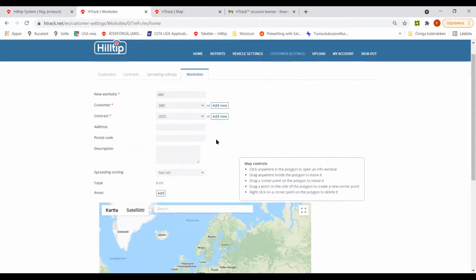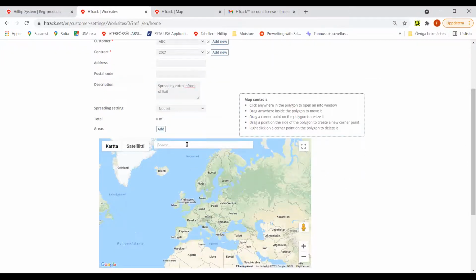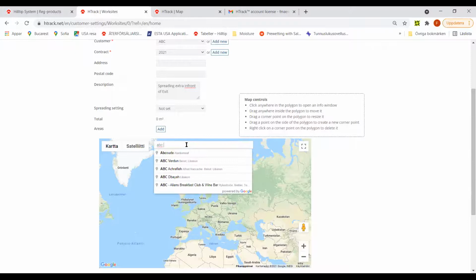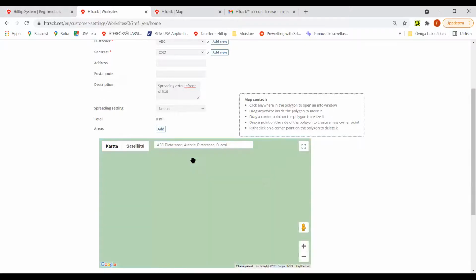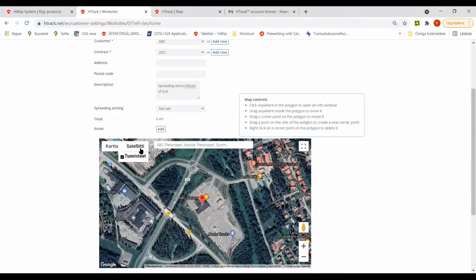And the address, you can add optionally, or any description, for example spreading extra in front of exit. Well, then we have the map here, and you see Jakobstad. Let me see this one. All right.